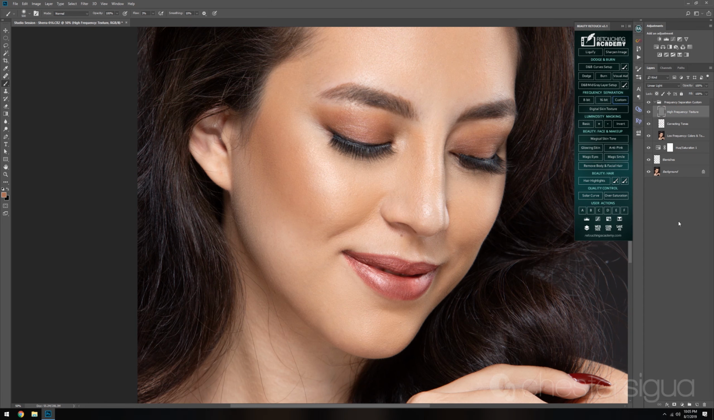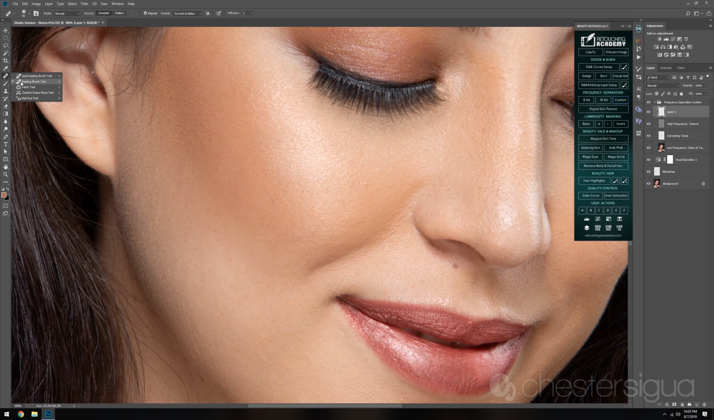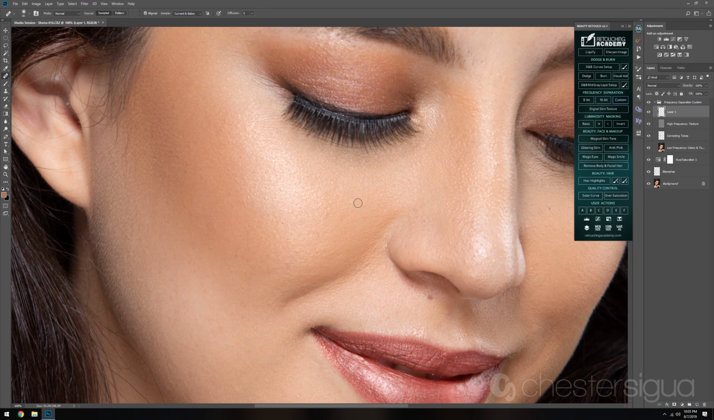Ayun. So I'm gonna go to my high frequency or texture layer. I'm gonna create a new layer on top of that, and then I'm gonna use my healing brush tool para linisin naman yung mga texture issues ko. You have to remember, you have to be sampling from current and below para isa-sample niya yung high frequency layer too.